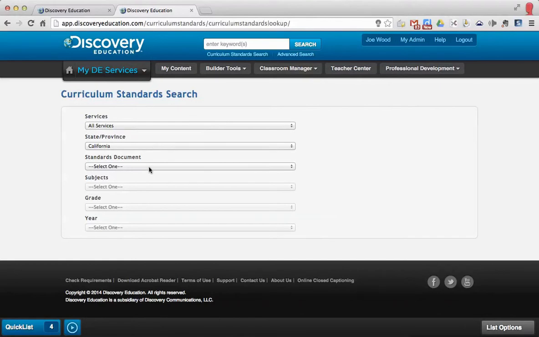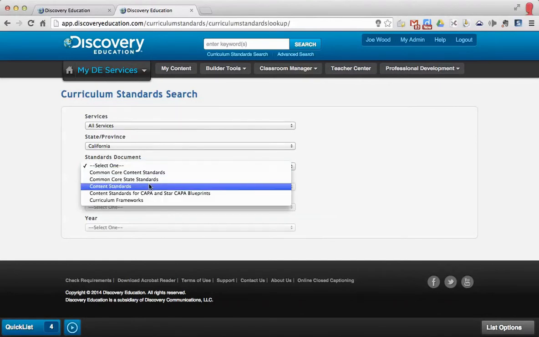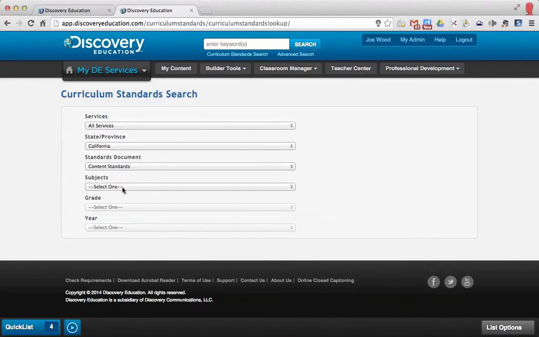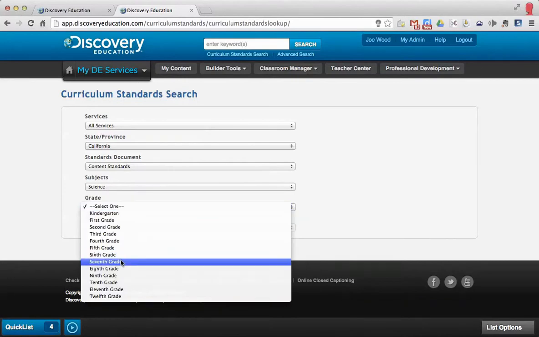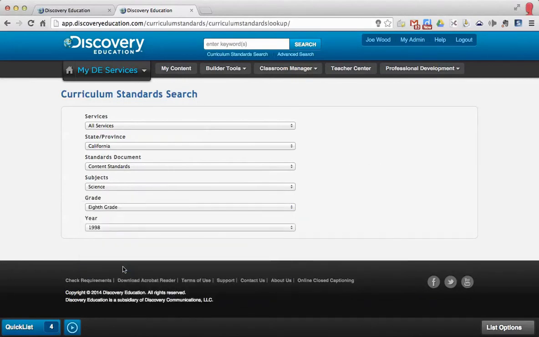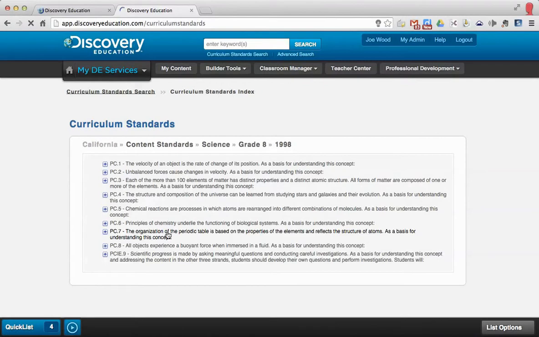We only have one. Obviously leave it on California. Choose the standard. So let's say I'm looking for the California State Science Standard. I can choose content standards for science. I can choose a grade level. Let's say I'm going to choose 8th grade. It does not have the new NGSS standards in it yet. It is still the old California content standards.